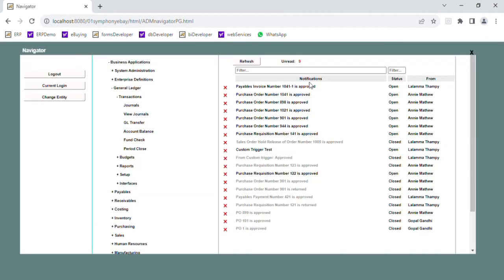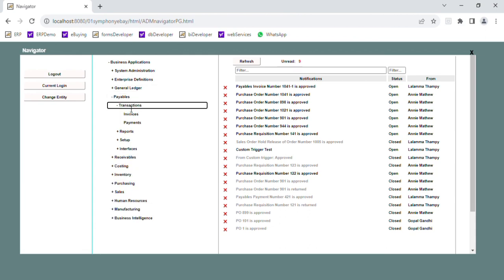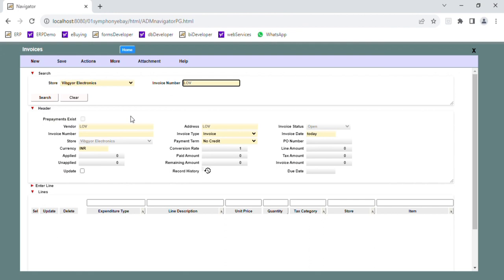There are so many other features in General Ledger. It is beyond the scope of this video to show all the features of Symphony eBay General Ledger. Next we will see a payable invoice. I open the payable invoice window. I query a payable invoice.